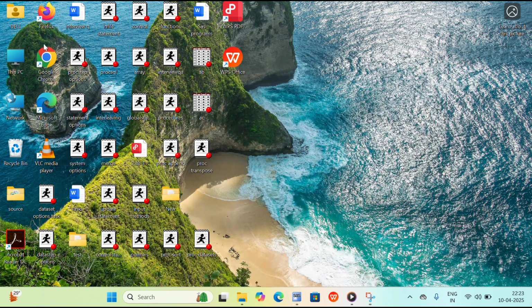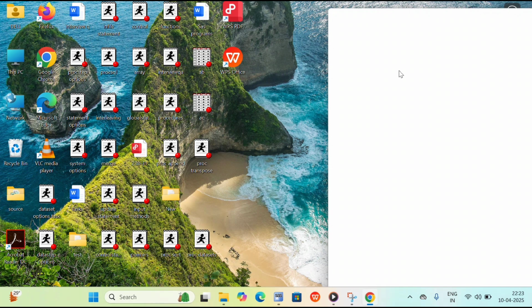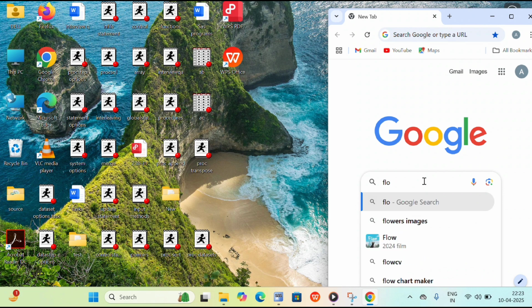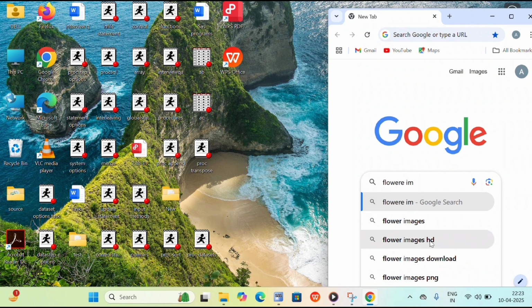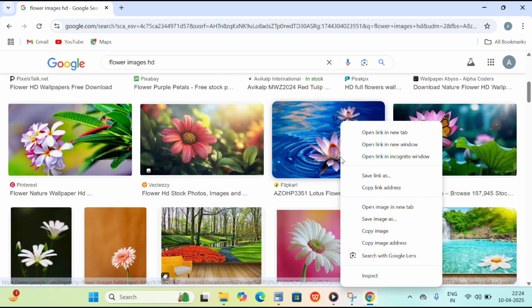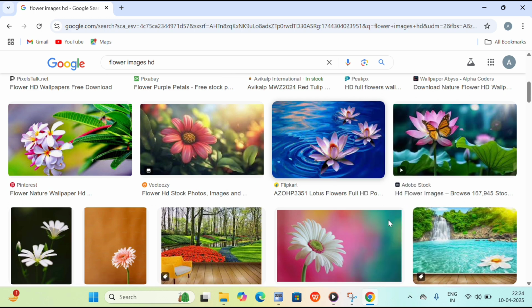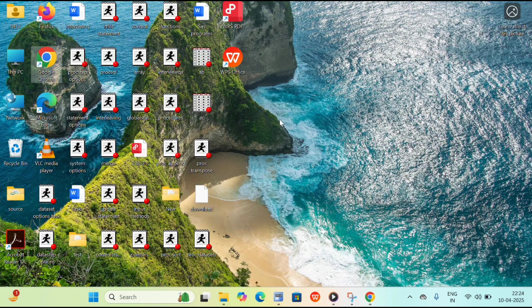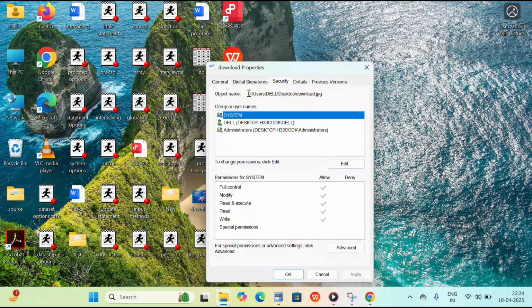Here I am going to Chrome and I'll select one image from this, flower images. I'm selecting this image, right click, then save image as. Save the image on desktop. Right click, go to properties, go to security, then copy this path. The extension will be .jpg.